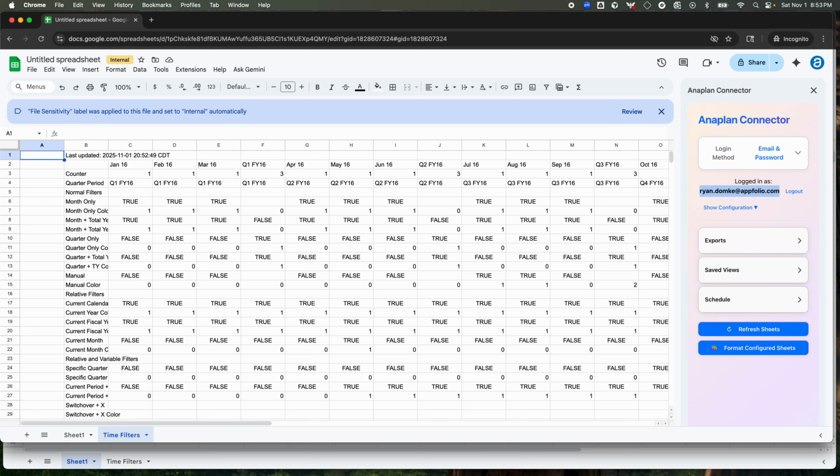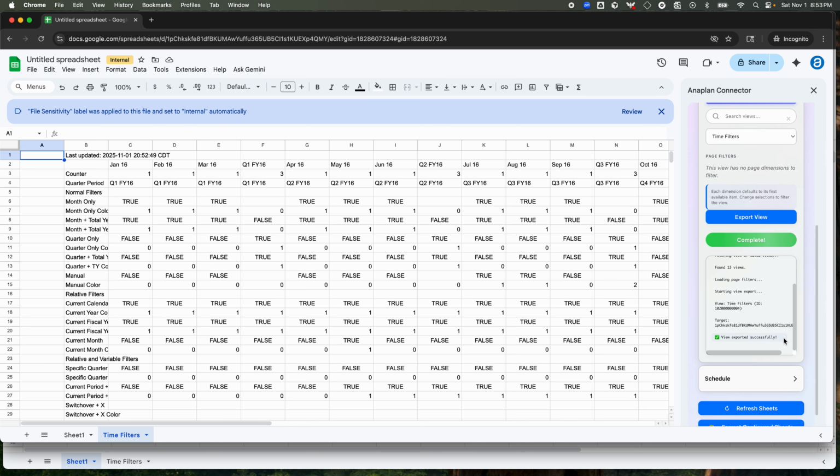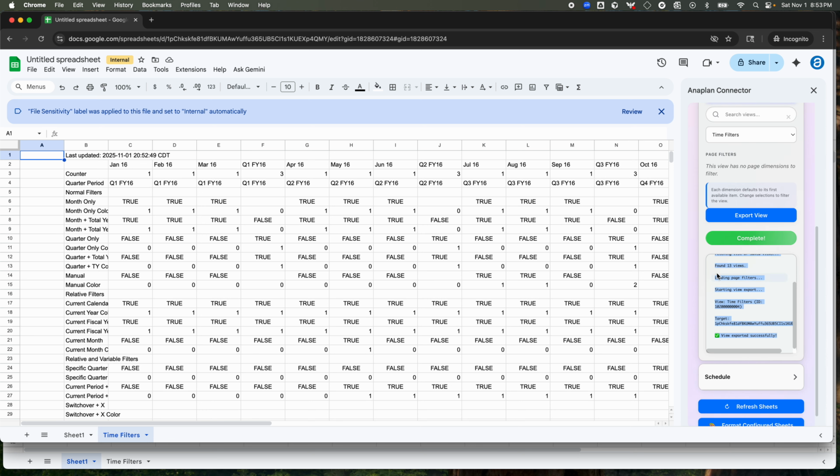Next, we can go on to the script app, which is server-side processing. The server-side processing that we just demonstrated is this sidebar, right? We're showing different updates on what's actually happening. So again, found 13 views. We're loading page filters, starting view export. Here's the ID of those time filters, and then finally the target.